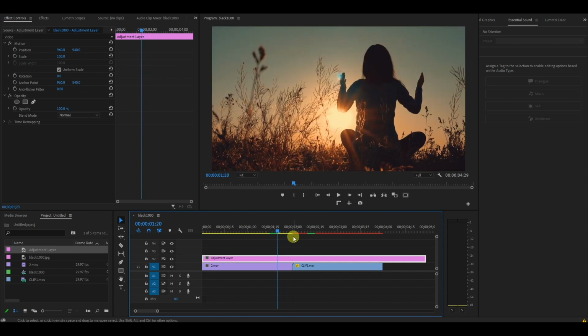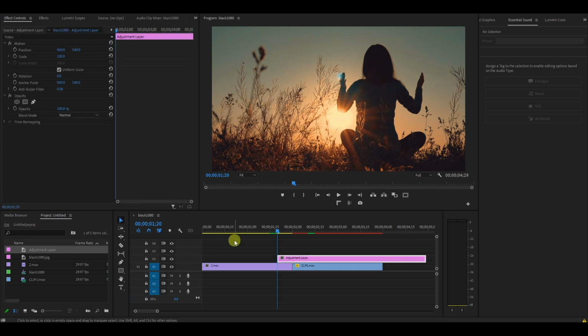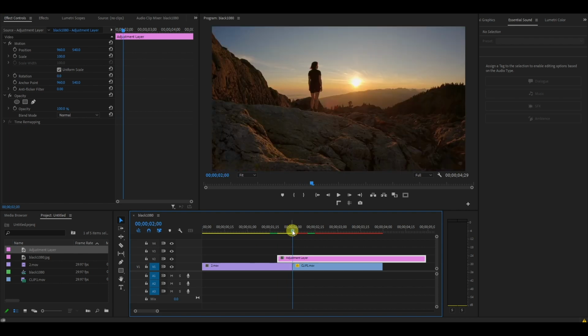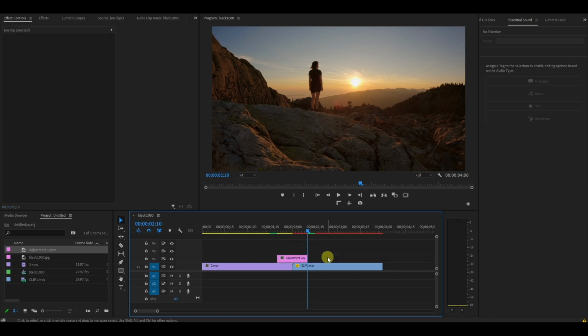Now make a cut by holding Ctrl and pushing K and delete the rest of the adjustment layer. Now let's do the same for the other side. From the center of the clips, move ahead 10 frames by again holding Shift and hitting the right arrow key twice. Then make another cut and delete the rest of the layer.